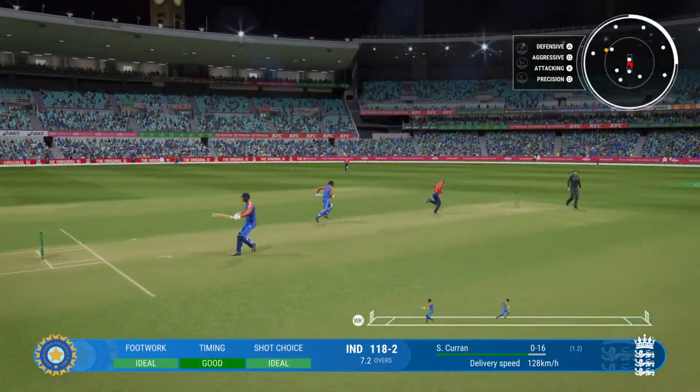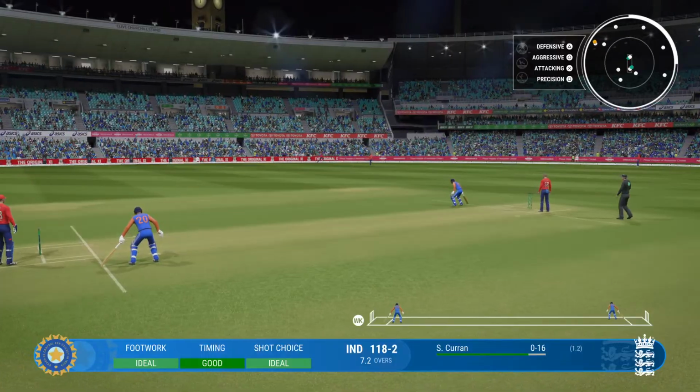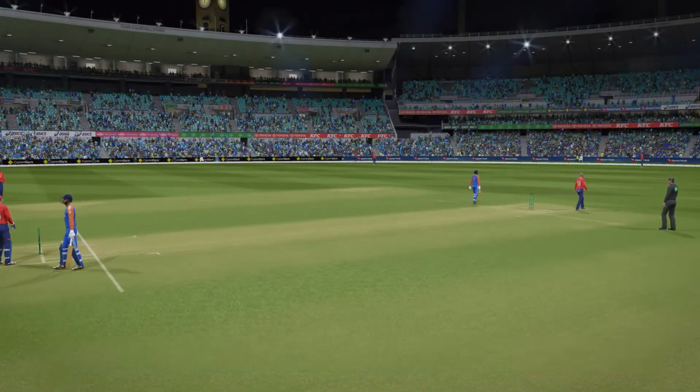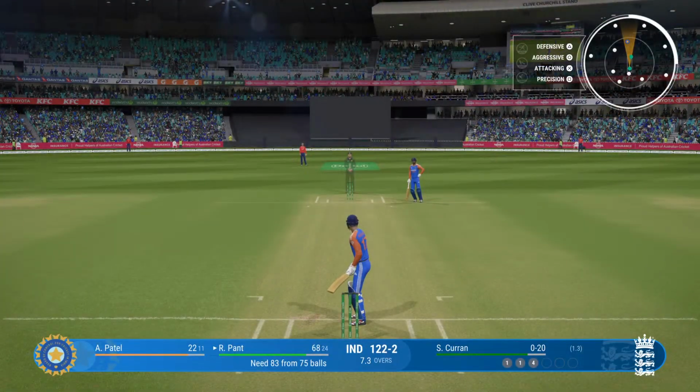Beautiful timing there off the front foot. It's racing away. The fielder out in the deep has some serious work to cut it off. It just looks so easy. Gets onto the front foot and eases through the ball. They can just stand and admire that shot.